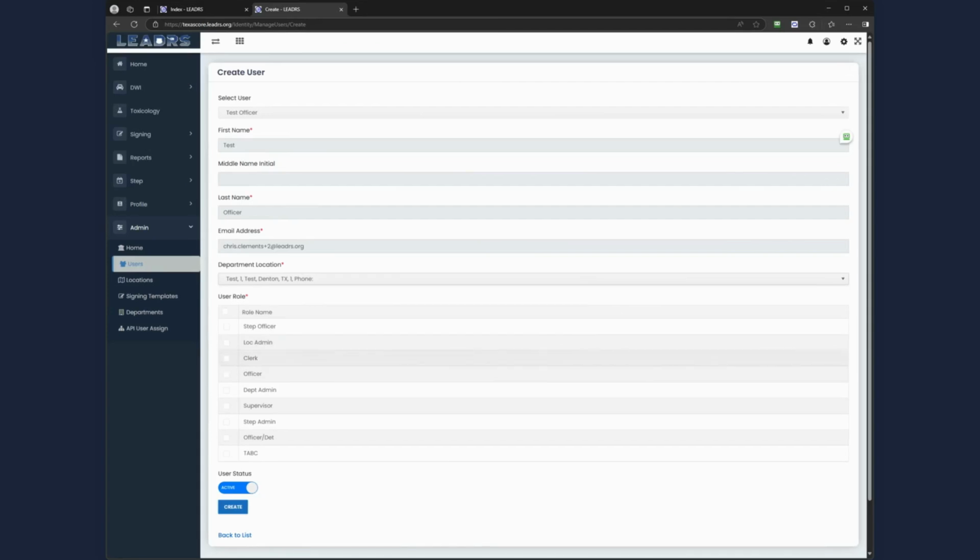Clerks are your records technicians, evidence technicians, and other clerk-type positions within your department. The first officer role allows for electronic warrants. So if your agency uses electronic warrants, you'll want to add that permission if the person is a law enforcement officer and should be able to create new cases.